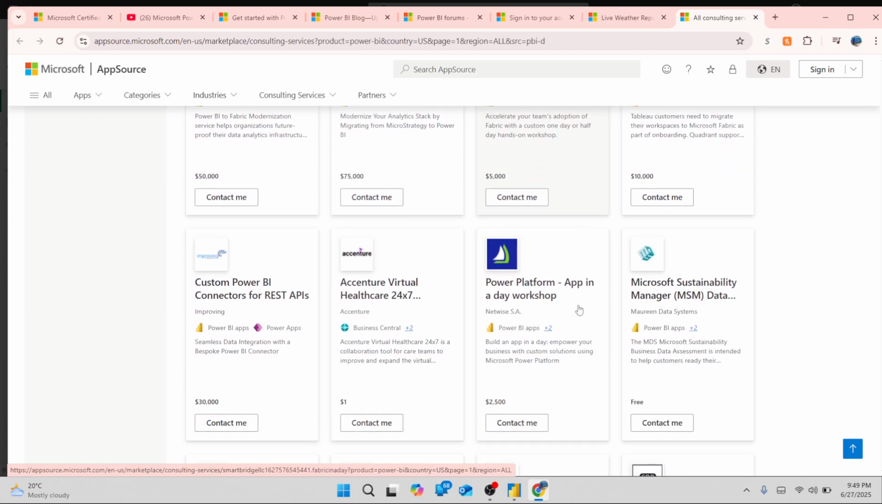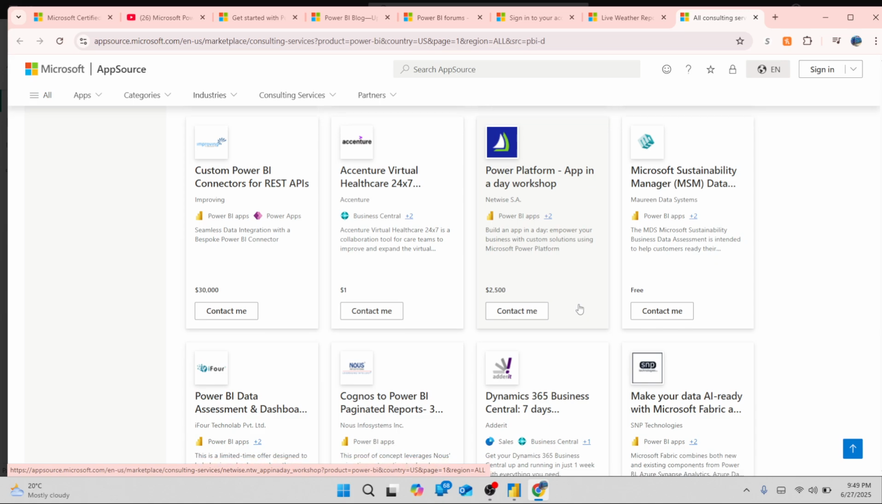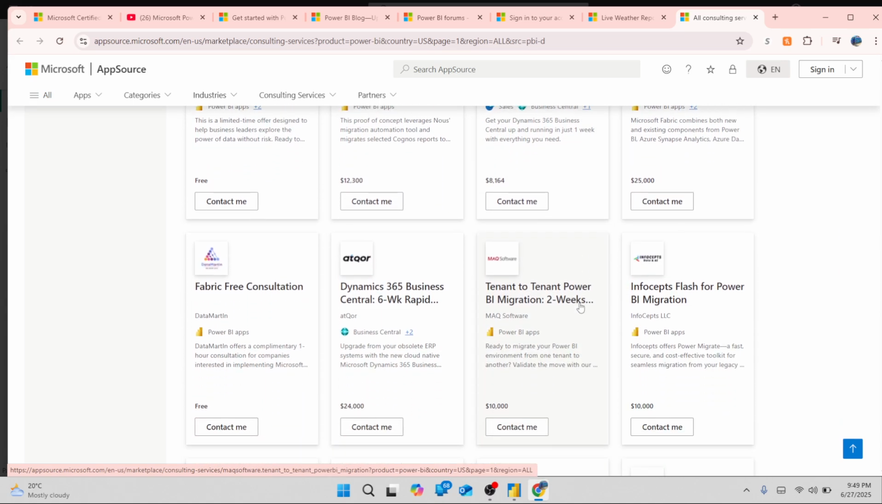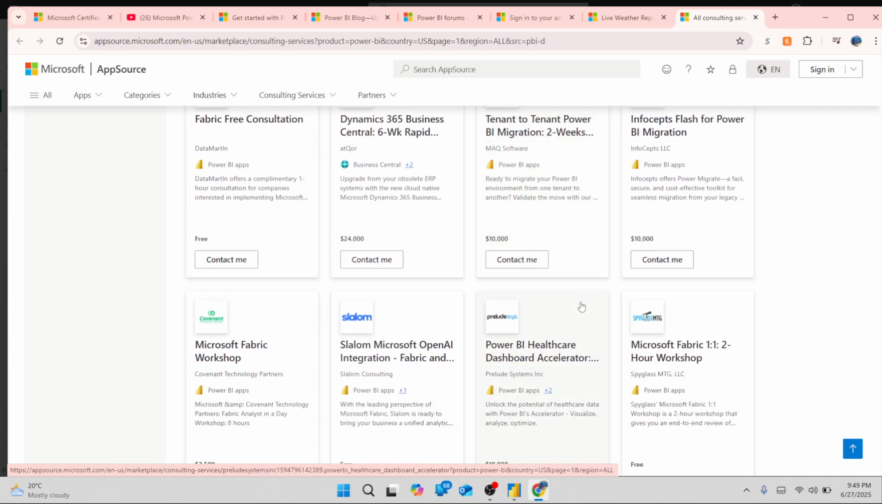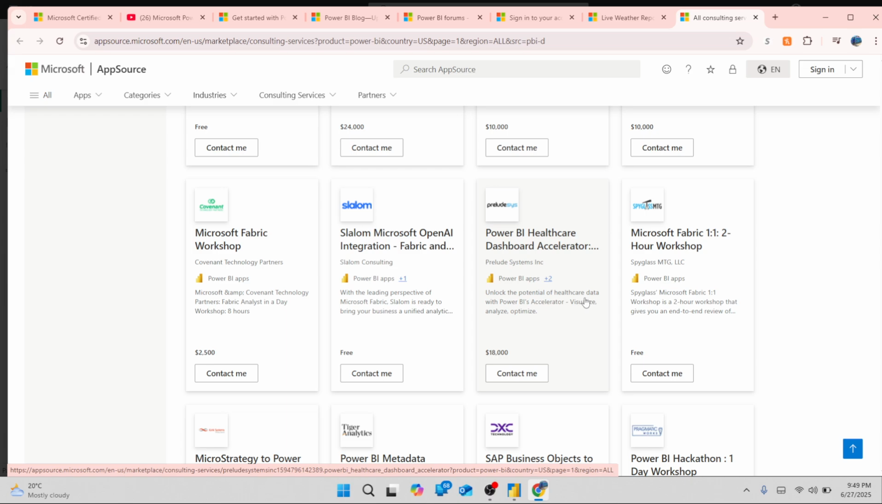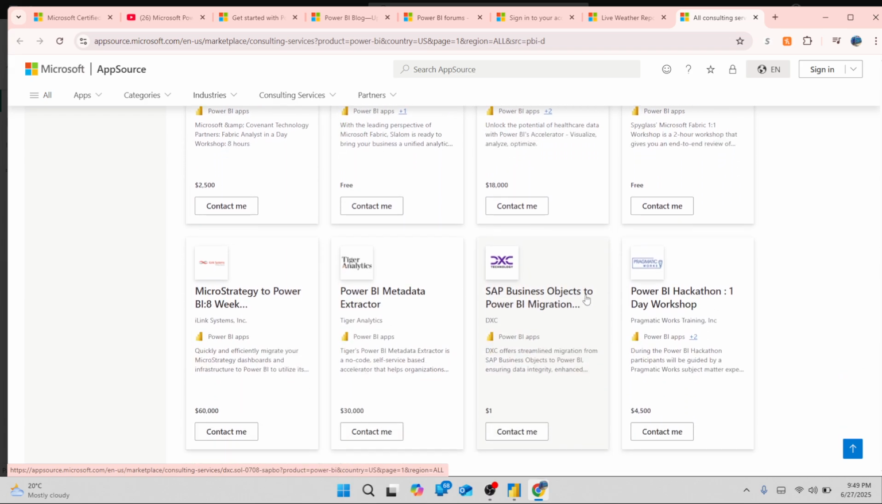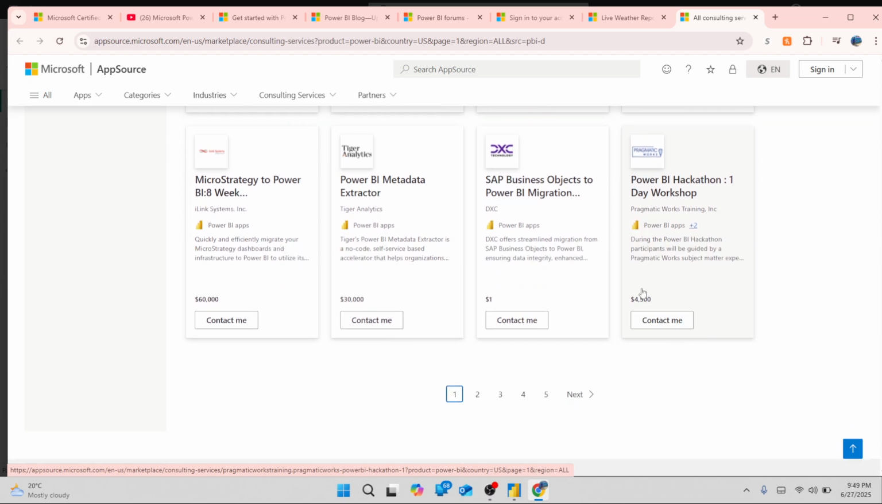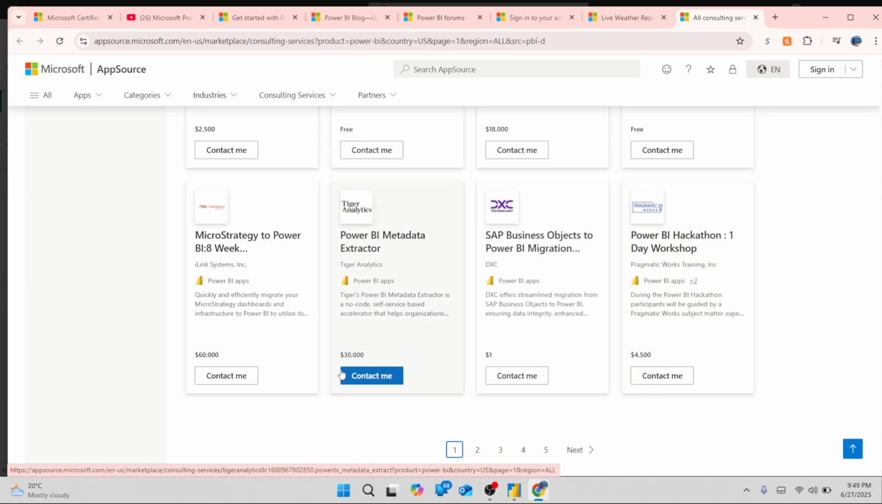I'm pretty sure there's still much more to check out. Is there any other training? Those are migrations. Still pretty expensive, $10,000. You could do it in a week or two. So I also advise that you train your staff on this tool. Here's another one, Power BI Hackathon, 1 day workshop. 1 day workshop, 4,500. So you can see how pretty good this tool is.